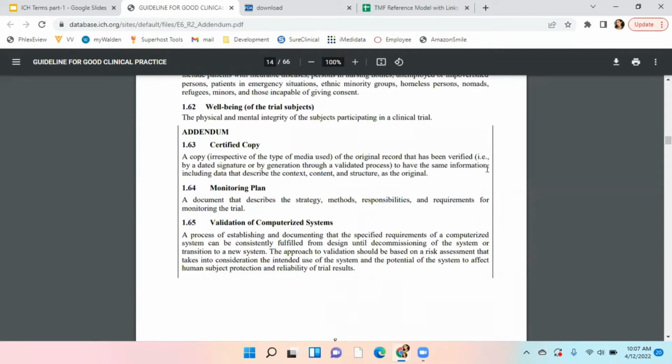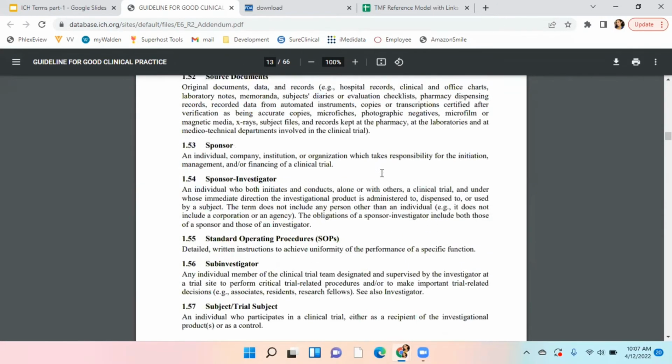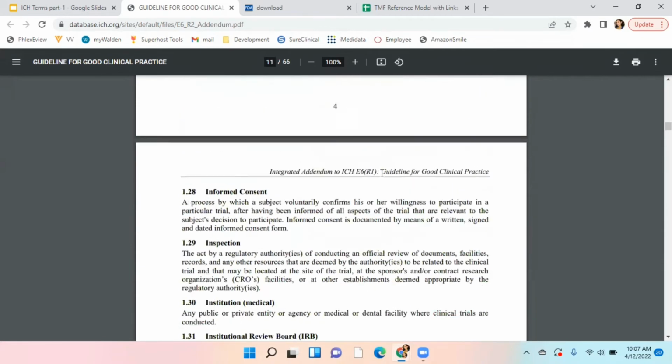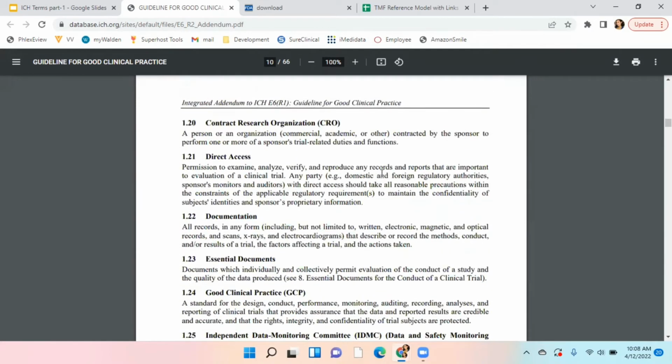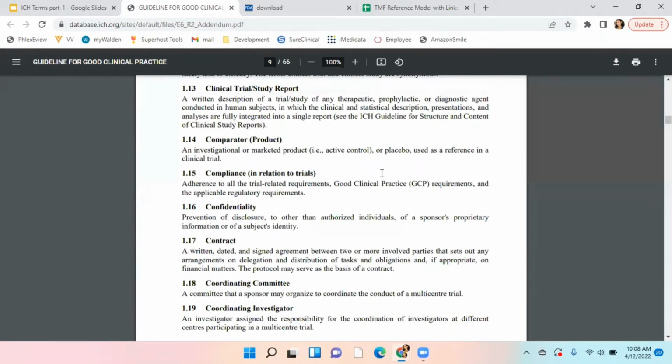We'll go over this, and I highly recommend that you read through this entire document. It's 66 pages, which is a lot, but if you just start with the glossary, to make sure that you are familiar with these different terms, that's really important.